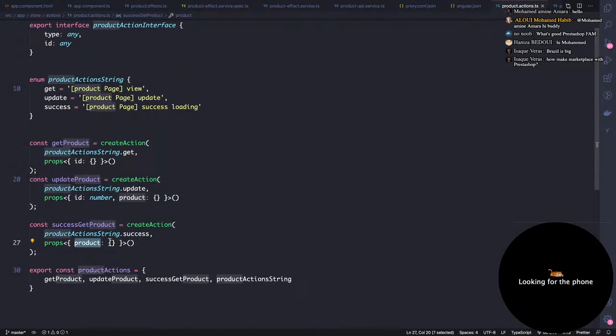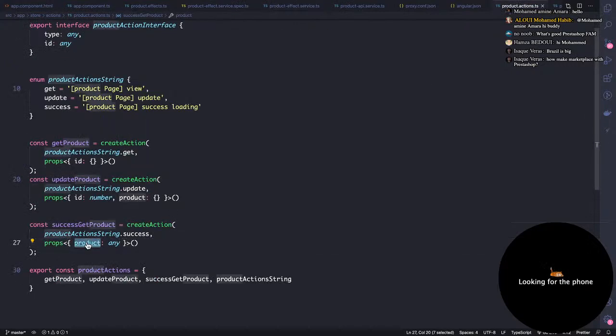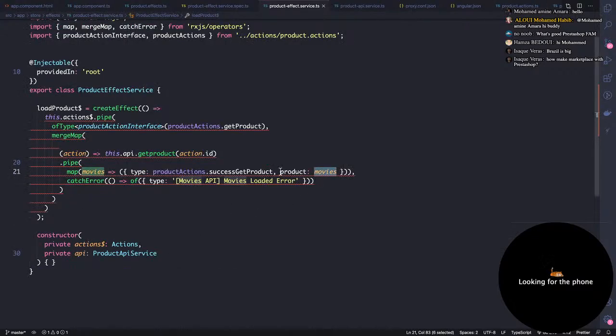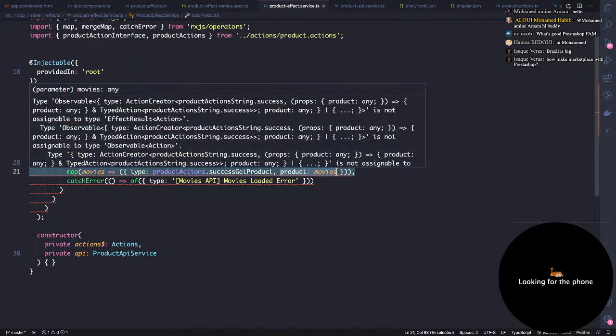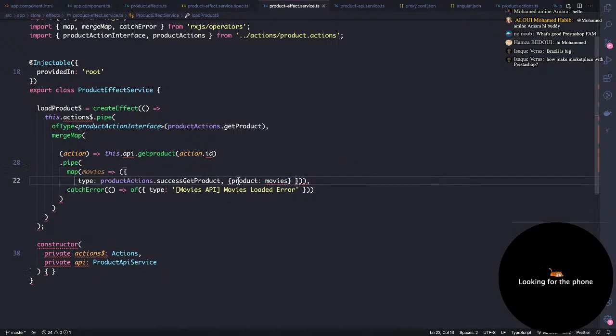So here just need to type, let's make this an any here. That could solve the problem. It's product, create actions, product. This basically must be this. There you go. This is here. Let's go to the line.